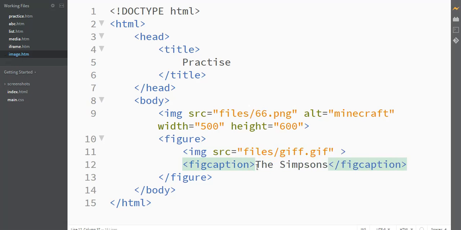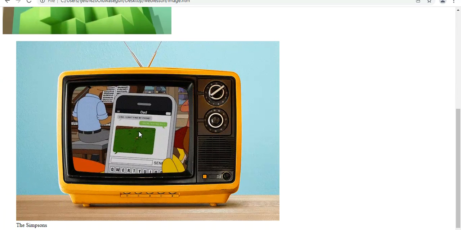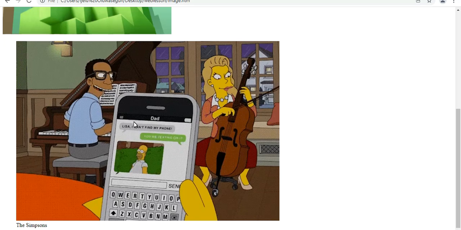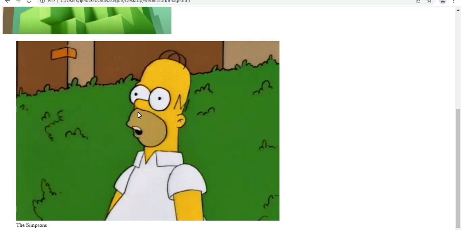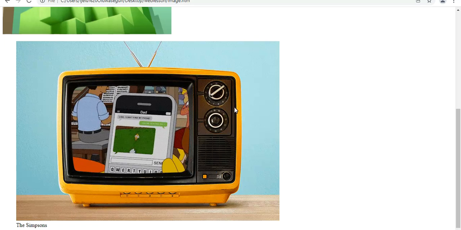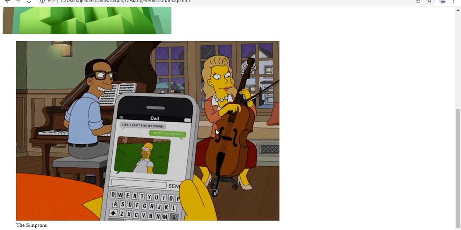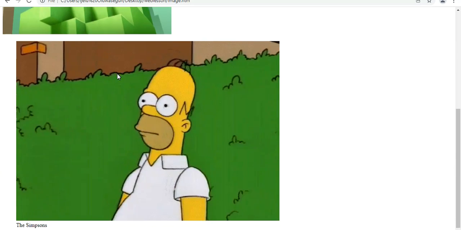Let's save it. Now let's go to our browser. Scroll down. See it right here? This is GIF. GIF is an animated image. It's actually like a video, but it's a video saved like an image. You understand? So that's GIF. Remember, this was PNG. This is GIF.